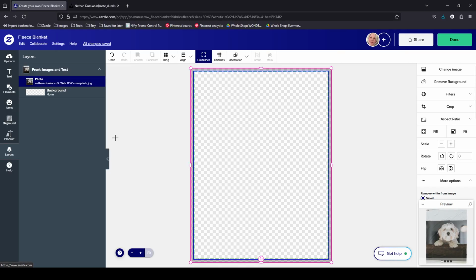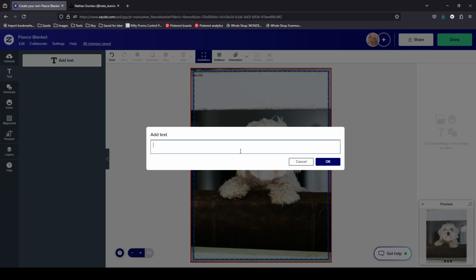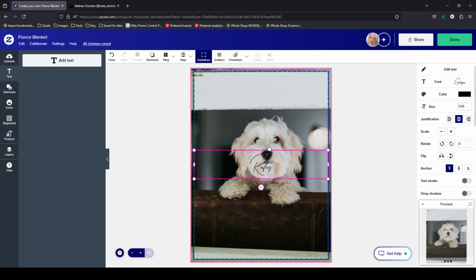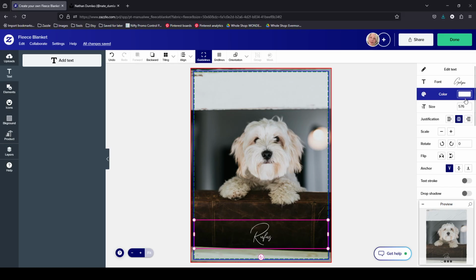So let's go back, and now let's say that we want to add some text. So as usual, you're going to go to text on the left, click on the add text button, and I'm going to put in the dog's name. So let's say this is a dog blanket and we want to put the dog's name on it. Okay, so I'm going to move it down there. I'm going to make it white, and I'm going to make the font much larger. Let's go 900 in the size.